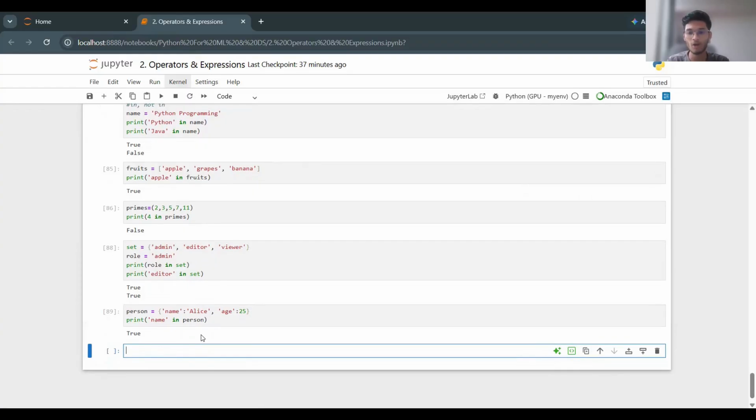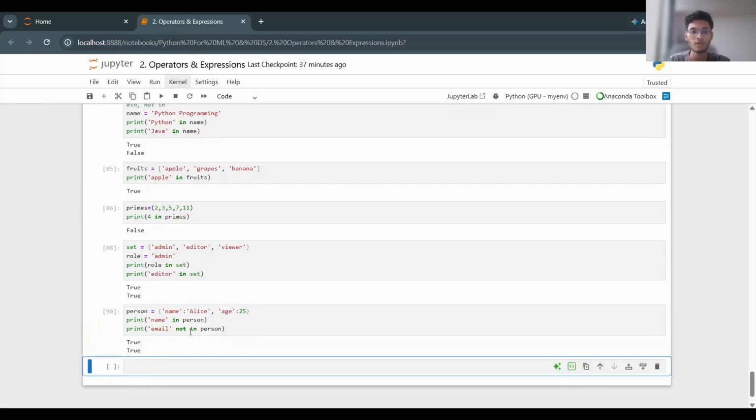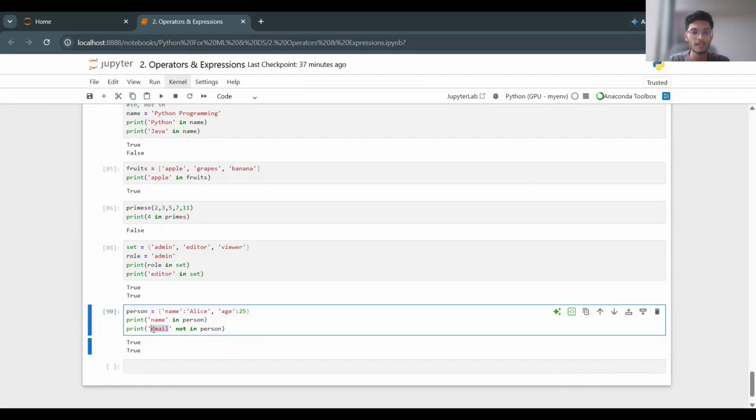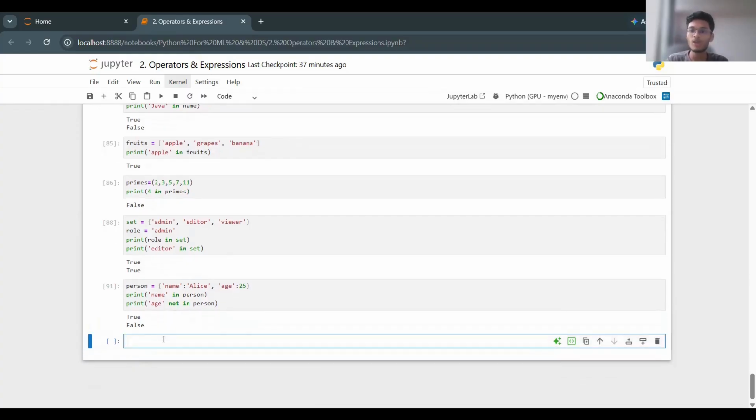And what about the not in operator? If I try to print here, print email not in person. So email is not there, I know that will also give me true. Correct? If I write, instead of email, name not in person, it will give me false. So I hope you understood about the in operator and the not in operator. These are nothing but membership operators.